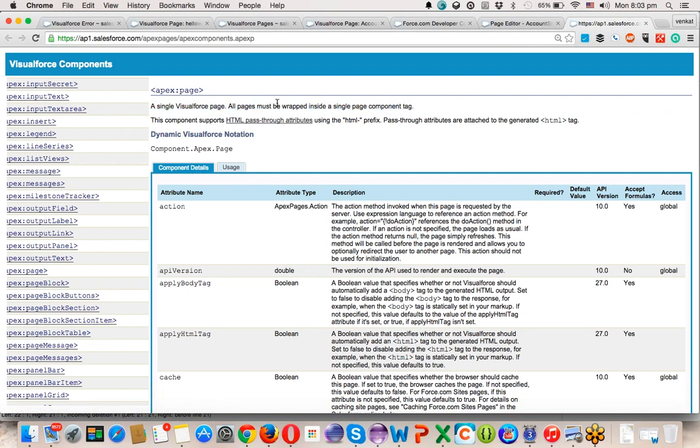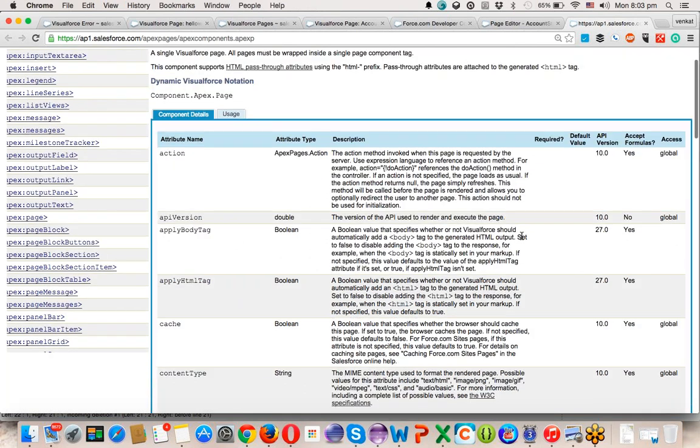This is also going to show some reference. What's the difference between the Apex page tag and HTML also? These are all the component details: attributes, attribute type, description about that attribute, and the API version when this feature is released by Salesforce. So this action feature is released by Salesforce at 10.0 version, and everything is clear.